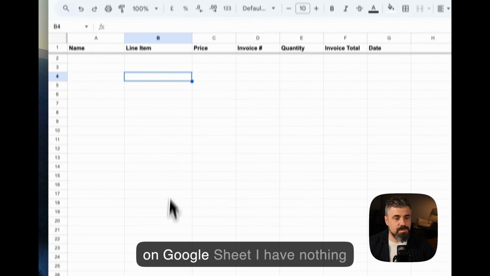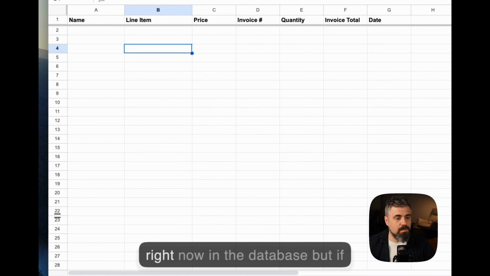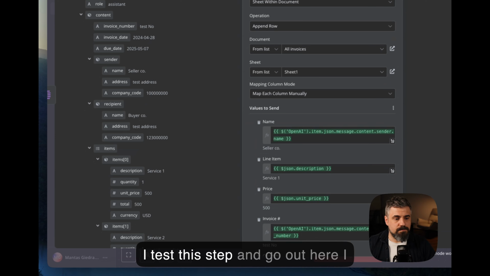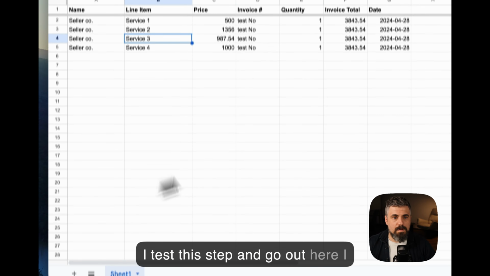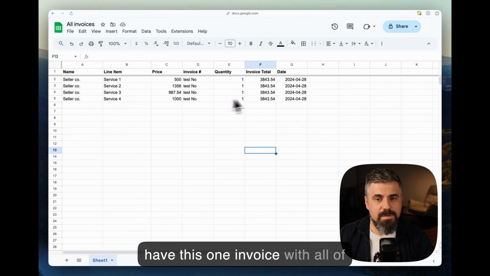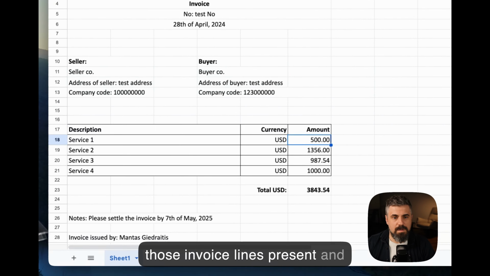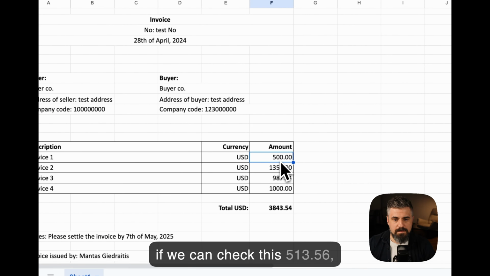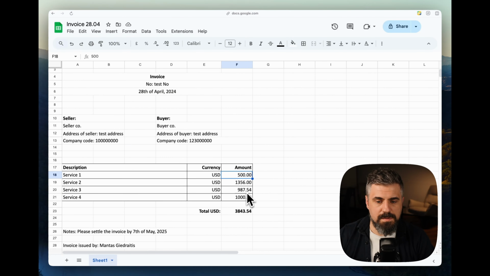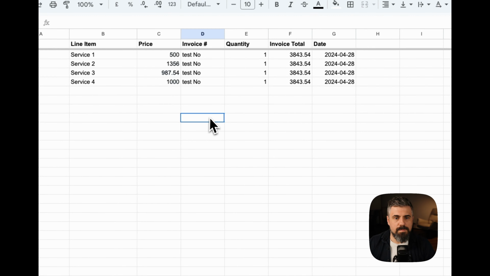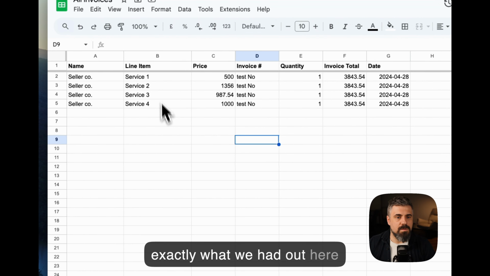All right, so as we can see in all invoices on Google Sheet, I have nothing right now in the database. But if I test this step and go out here, I have this one invoice with all of those invoice lines present. And if we can check this, 500, 1356, 987, and 1000. Yep, exactly what we had out here.